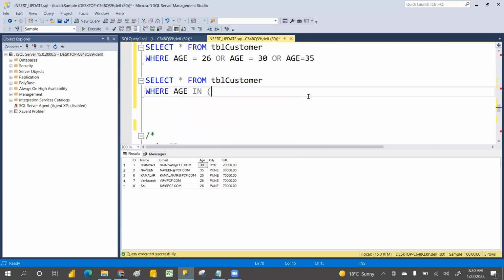Okay, what is the list of values you require? 26, 30, 35. Okay, you can specify the list of values. It will bring the list of values from the table. Just select whatever values you want. So this is the simpler way.